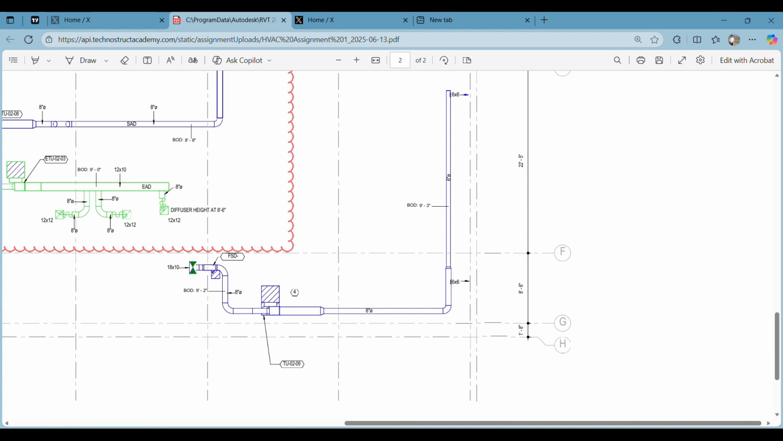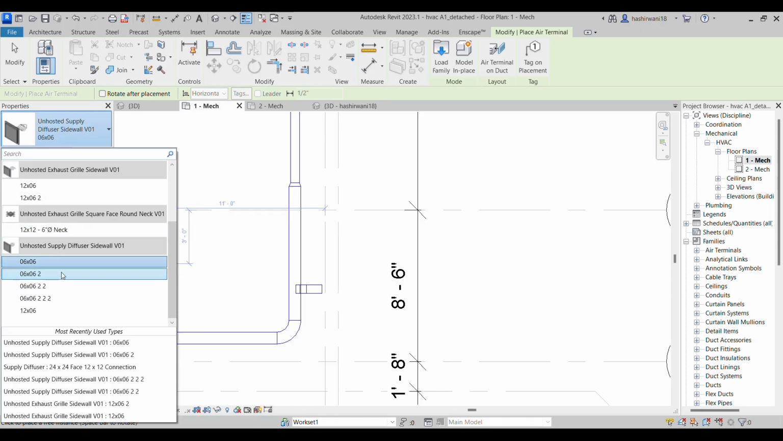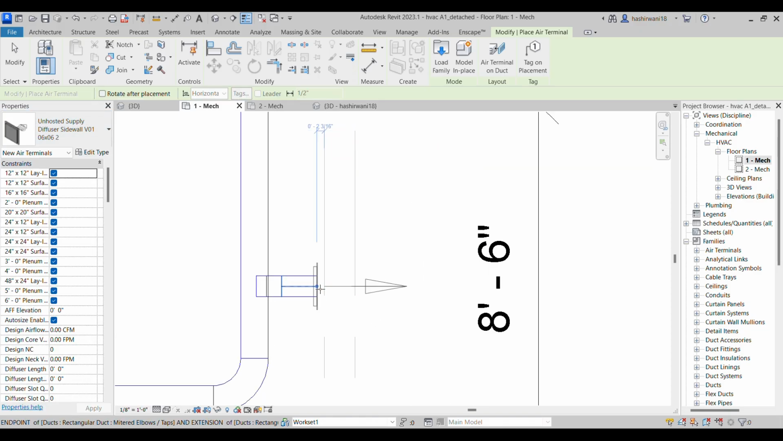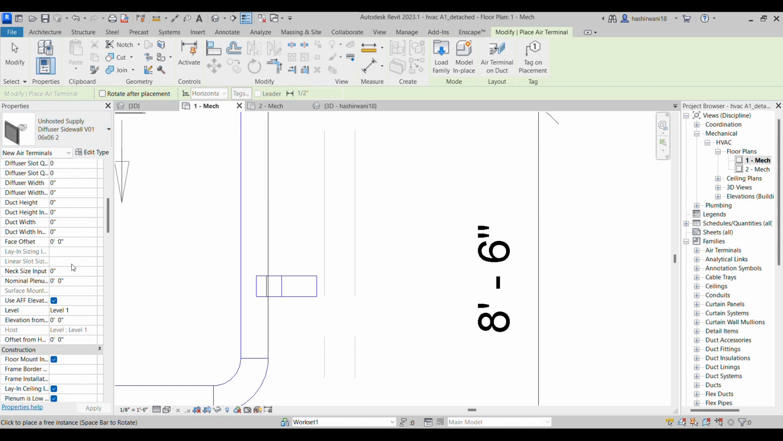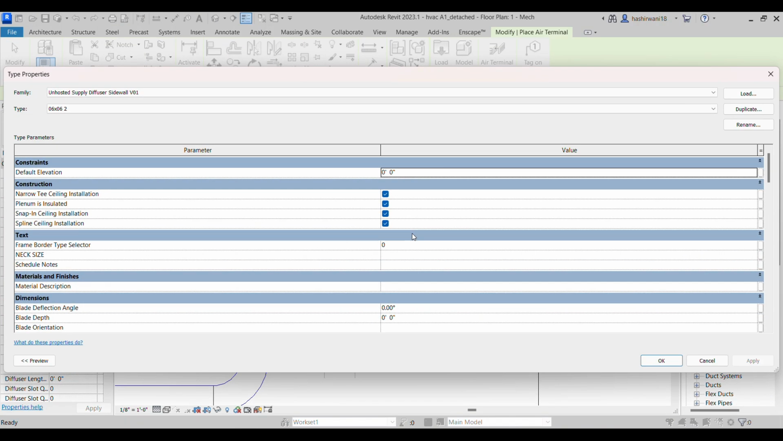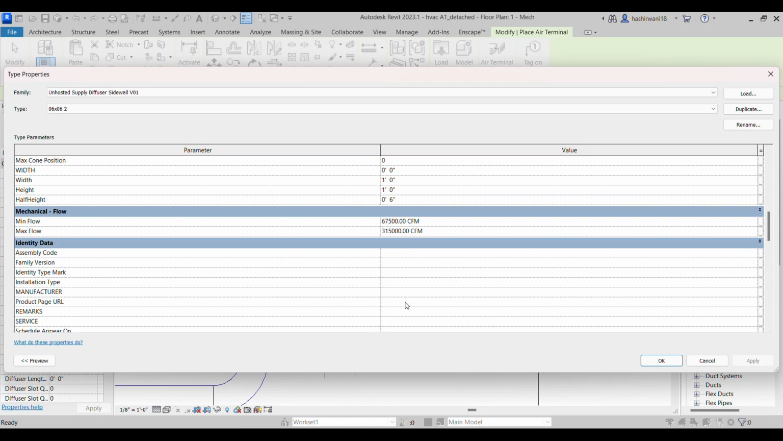Which type of grill do we have here? It goes outside, right? So I think we want supply grill. Let's make sure we have the correct one, and 6x6. Make sure in the edit type it is 6x6.